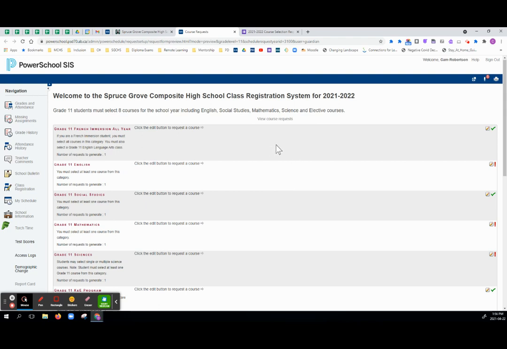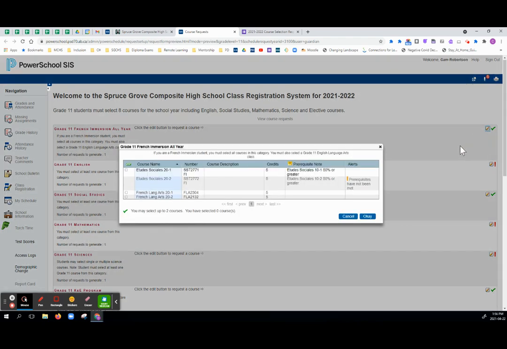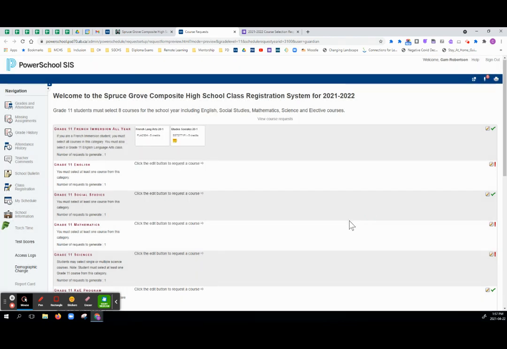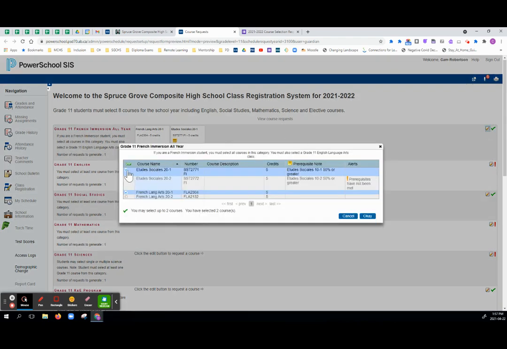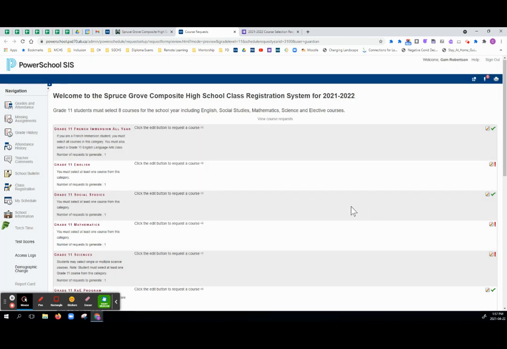In order to select your classes, you're going to go to the right-hand side. You'll see the pencil icon, and you're going to select that pencil icon. If I'm an immersion student, I'll be choosing 2 courses out of this category of courses. I'm going to select them, and then I'm going to click OK. Throughout, if I make a mistake and I want to remove those courses, I re-click the pencil, re-click that item to deselect it, and then I click OK.